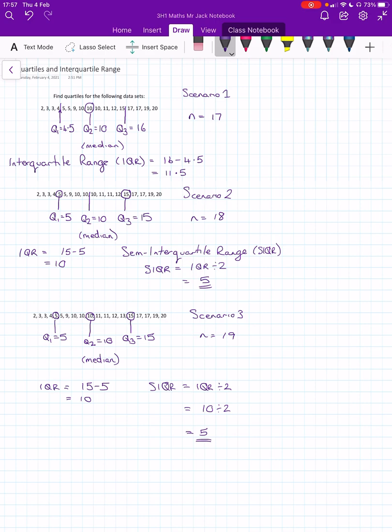The interquartile range and the semi-interquartile range for people like yourselves is going to be pretty easy. Okay, it's a simple subtraction and a division, nothing difficult. The new thing is finding quartiles. Please take your time with that.